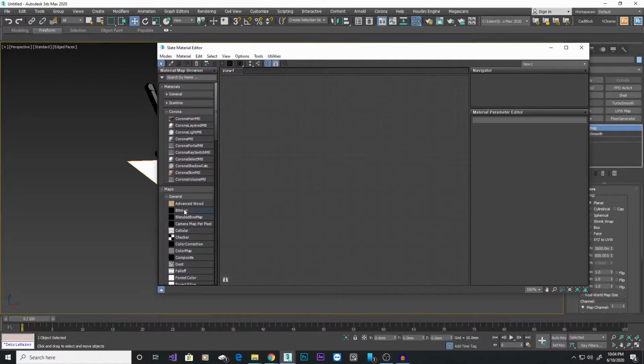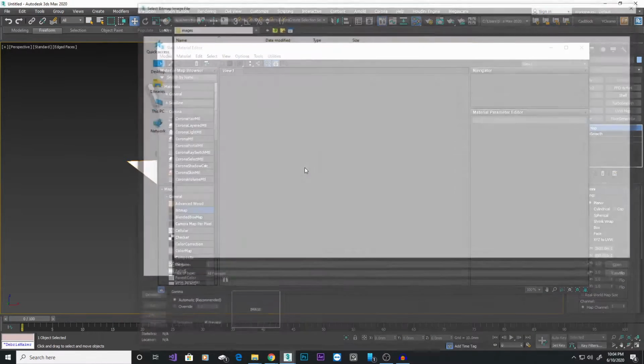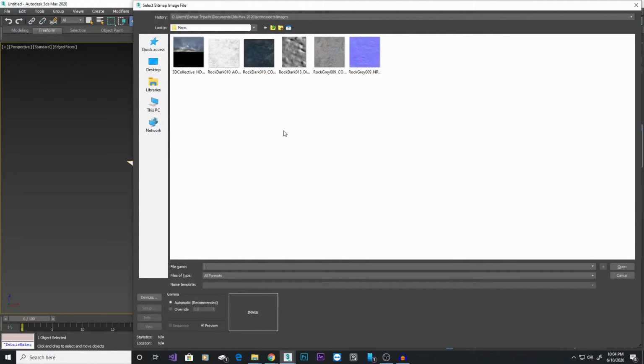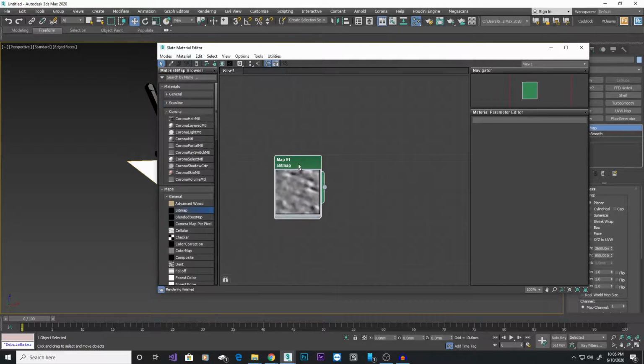And I'm going to drop in a bitmap node. And I'll go ahead and browse into my texture map folder. So I'll be using the textures from polygon.com. I'll share the link in the description, so if you want, you can go ahead and download it from their website. Unfortunately, these are not free, so I'm not allowed to share it with you guys. So I'll just open up this one here.